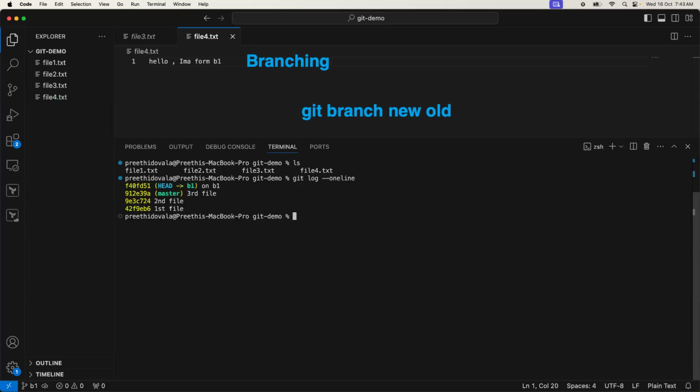So now tell me, do you think this fourth file and this fourth commit are available on master? Are they available on master? No, they will not be available on master, right? Because they work like two parallel entities. Let us check this. How to switch to master? We are on the B1 branch. How to switch the branch?